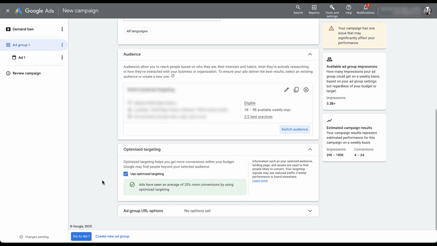Personally, I think with all the different targeting options you were just able to apply, you'd probably want to start without optimized targeting on and then opt into it only if you see good performance. So for now, I'm going to uncheck this box and you'll see that my average impressions is going to go down by about a third to 2.2 billion instead of 3.3.